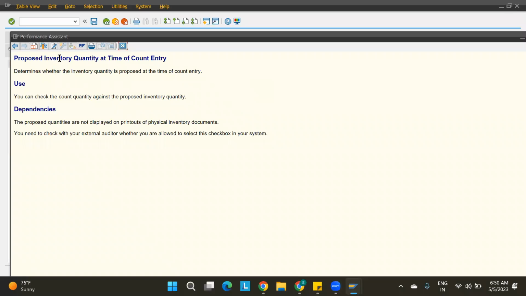Okay, thanks. And this is a proposed inventory quantity at the time of count entry. So this is like proposed. It determines whether the inventory quantity is proposed at the time of count.